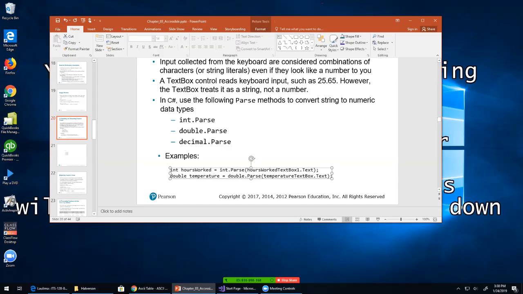So the idea here, and folks have a little bit of trouble grasping this concept, is that although what you type into the text box looks like a number, it's not really a number. It's just a string of characters, and in C#, you need to actually tell it that you want to convert it into a number, and also the type of number. It's a double number or an integer number or a decimal number. Remember, there are different kinds of numbers in C# also.